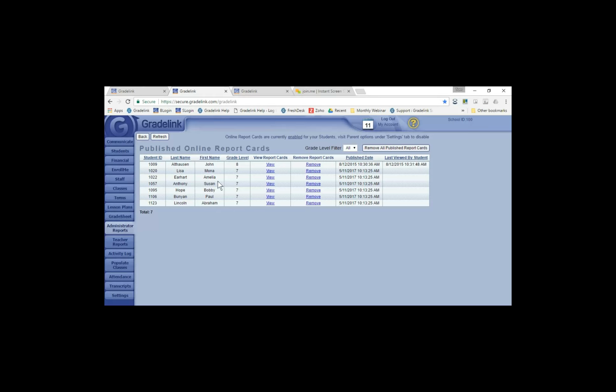Only the most current report cards are shown here. So in this case, this report card was published back in August of 2015. Well, there's never been another report card published for this particular student, so that's why this one is still online. Only the most recently published report card is going to be viewable. Anytime you publish a report card, it's going to overwrite any other published report card.